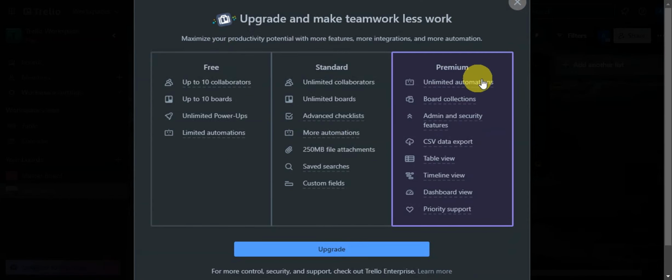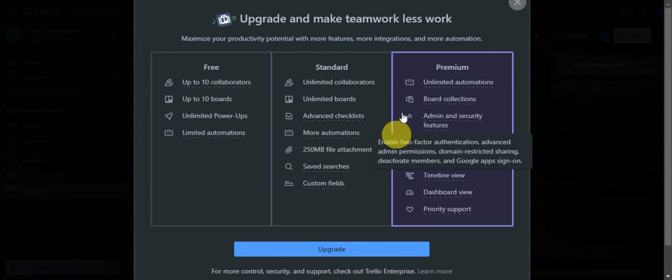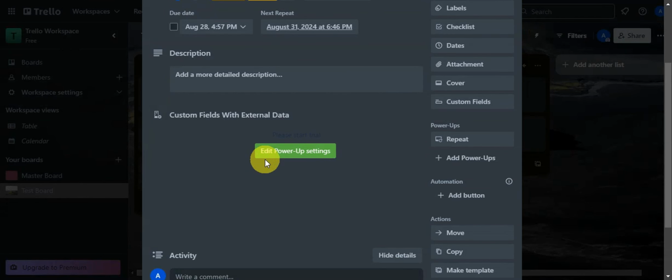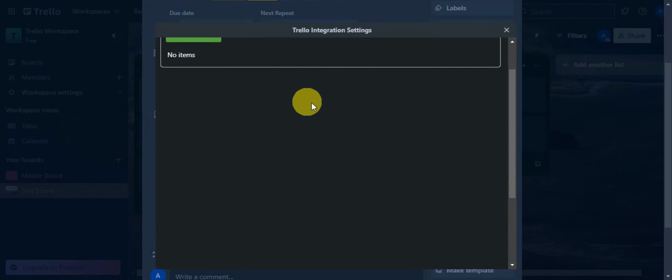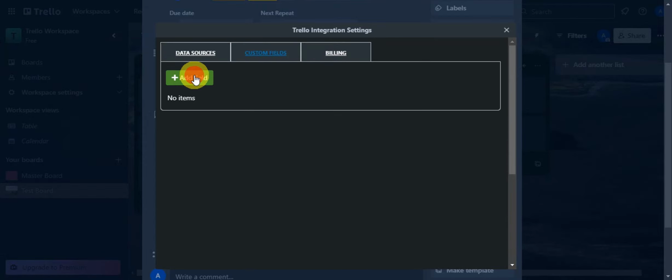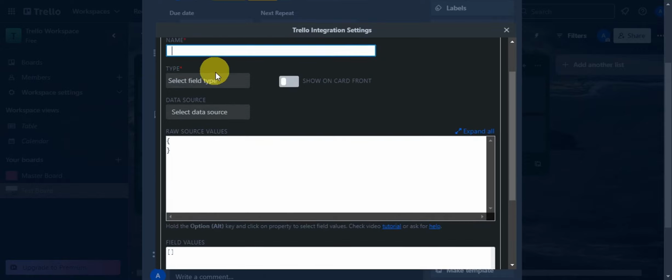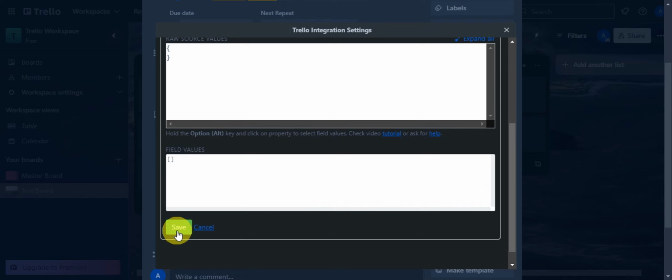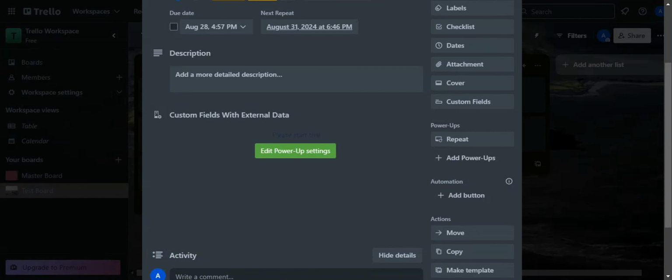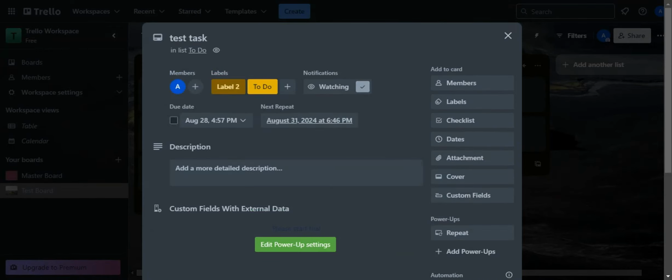So if you upgrade your Trello account, this would be an easier step for you. So this one, you need to be onto premium, and these are the access that you will have once you have upgraded your account to premium. But since you've used that specific power up in here, you'll just need to edit the power up settings and integrate this. You'll just need to add in some custom fields in here, such as this one. Type in the name for that, select the field type, data source, row source value, and field values, and click on to save. So that is a much harder way. But if you just need to upgrade your account, then it would be easier for you. Go ahead and do that.